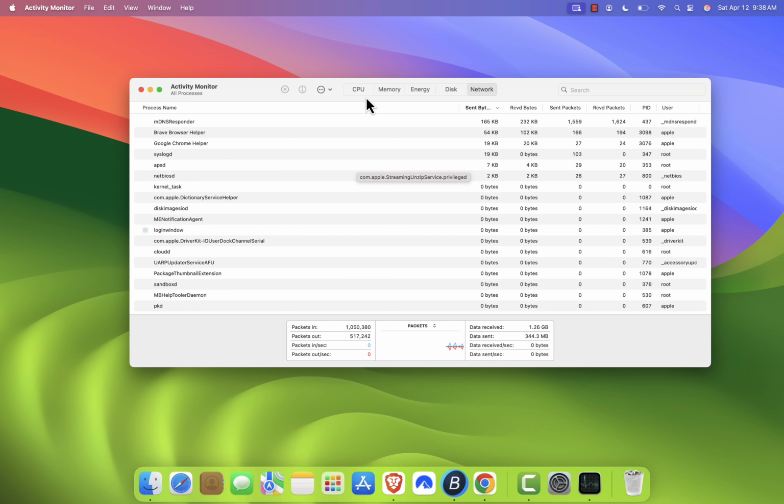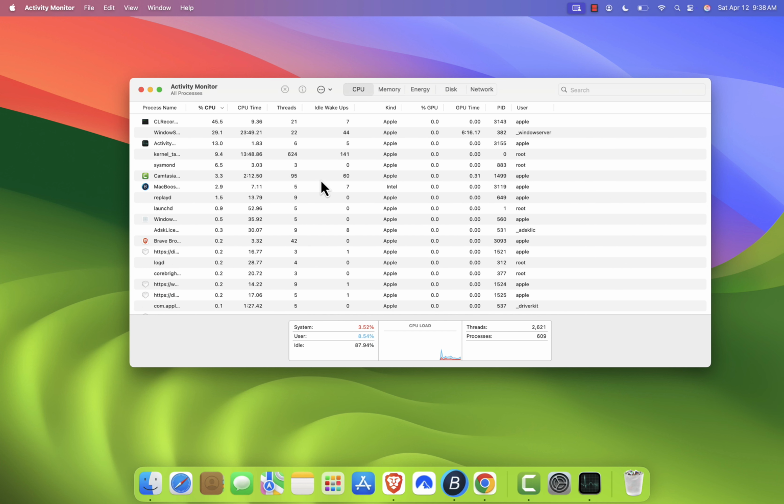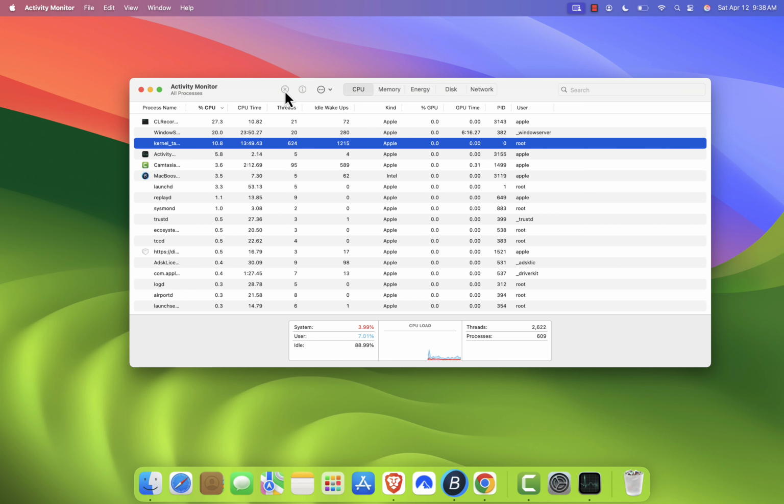Start with the CPU tab. This shows which apps are using the most processing power. If something's hogging your CPU and your Mac feels slow, select the app and click the X button in the top left corner to force quit it.